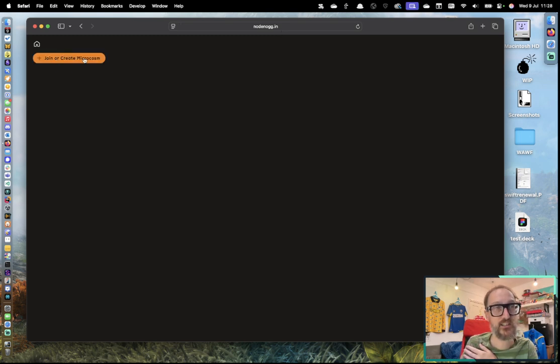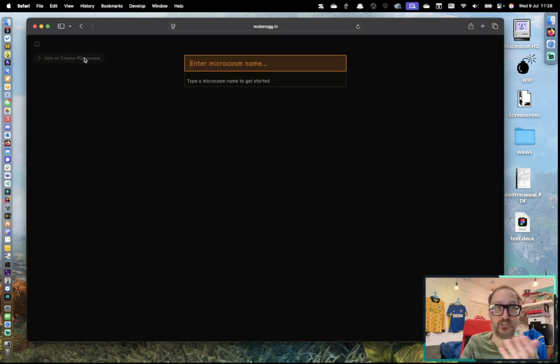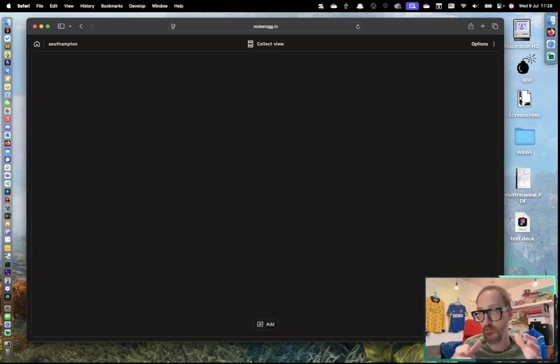And they would click join or create microcosm, and they would just type in a name. And so the nice thing about this is because there are no logins and it's obviously time sensitive, we can just say to students or your team, okay, the microcosm name is called Southampton. So there's no login, there's no QR codes to scan. You can just instantly start up and running.